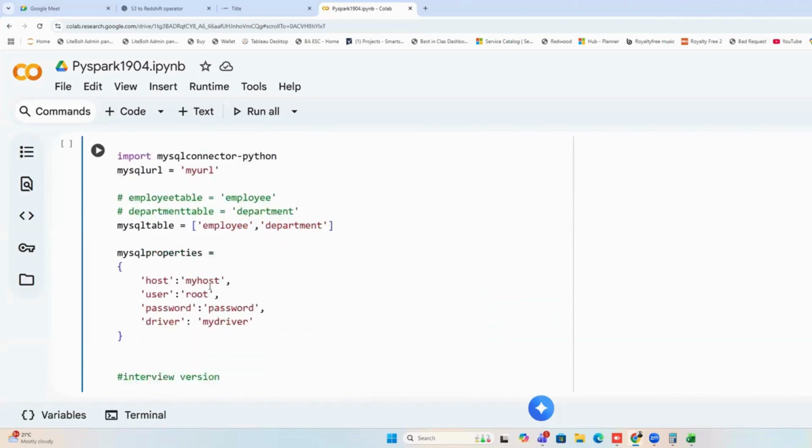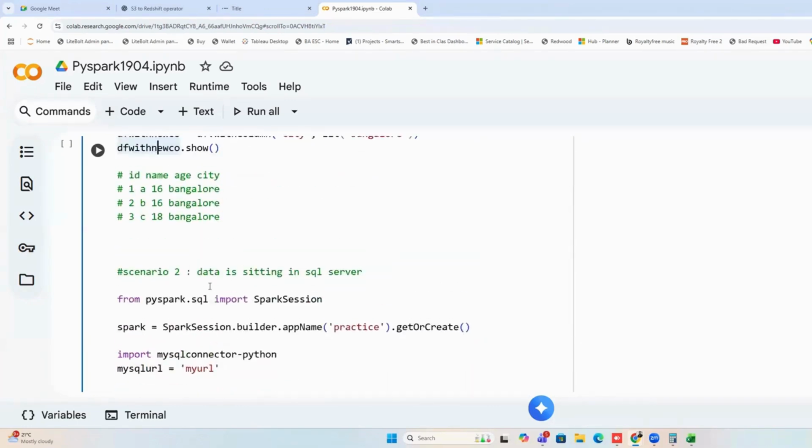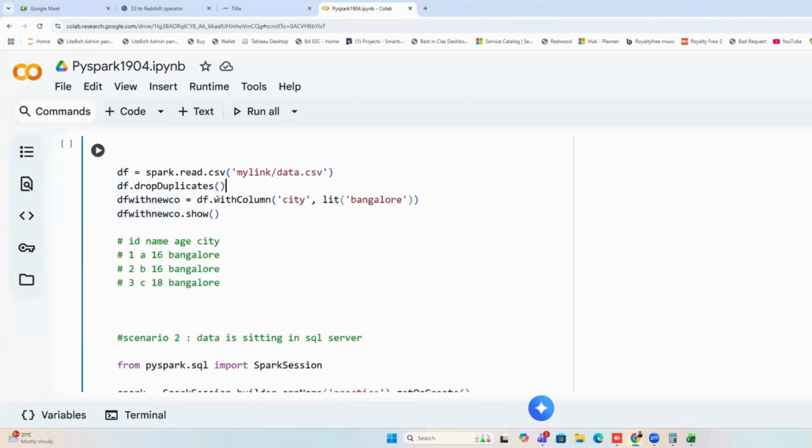Now, if I want to write this somewhere, then I do df.write.option or write.parquet. You provide the location, and that's it. It'll write the file to that location.